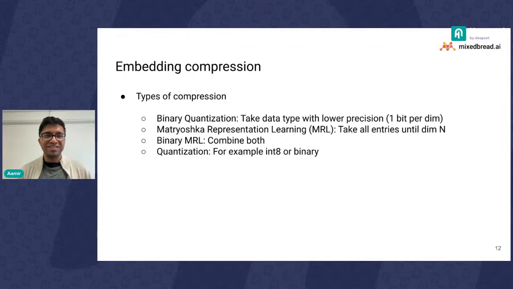Or if you want to be fancy, like we are, you do binary Matryoshka representation learning, meaning you just combine both and get even more storage saving. And there are also several other quantization methods, which I don't want to talk about in depth. For example, int8 or int4 and so on and so forth. But you should just try it out. Our model should work on them also pretty nicely.